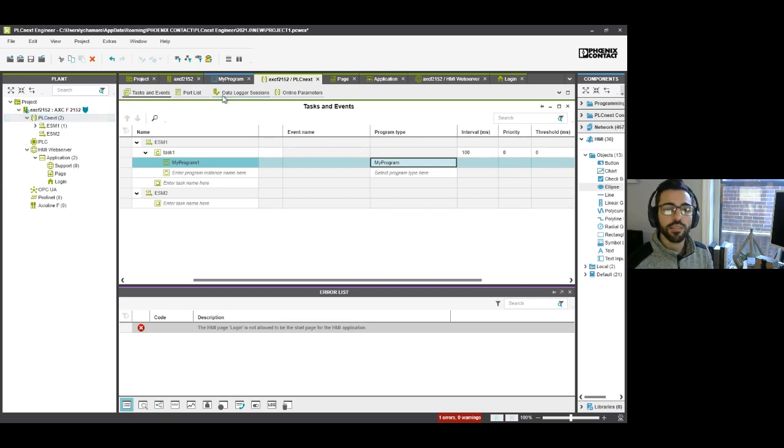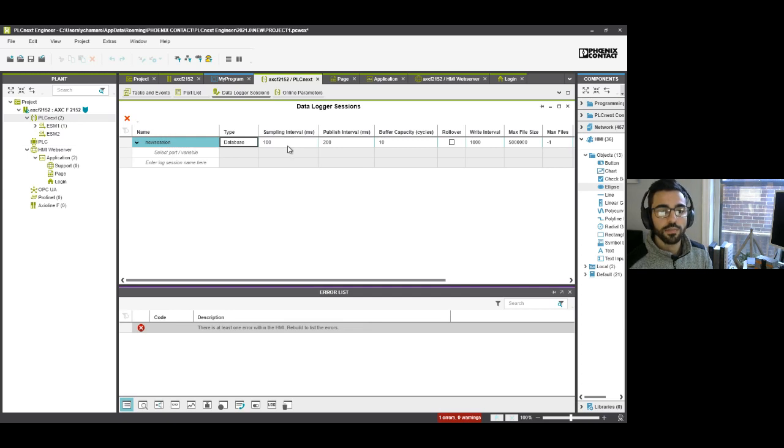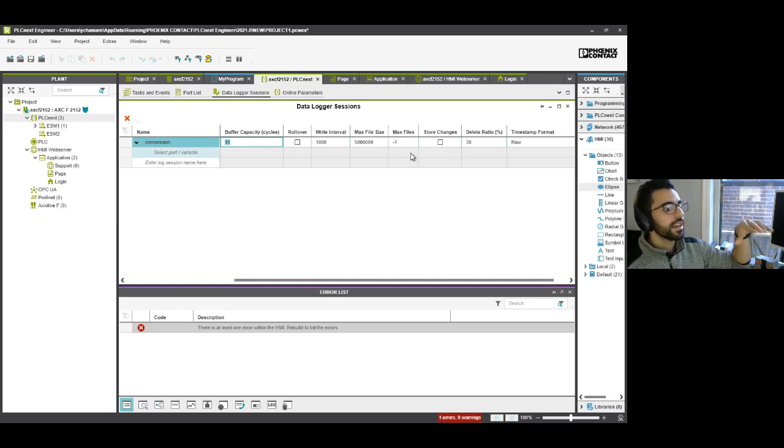On the PLCnext, we have a data logger session. So in here, you can create a new session, and then you can define the sampling interval, the publishing interval, buffer capacity, the store capacity. If you want that SQL file to rewrite the data or overwrite the data if you cross a capacity, or if after a certain time you overwrite data and all that.